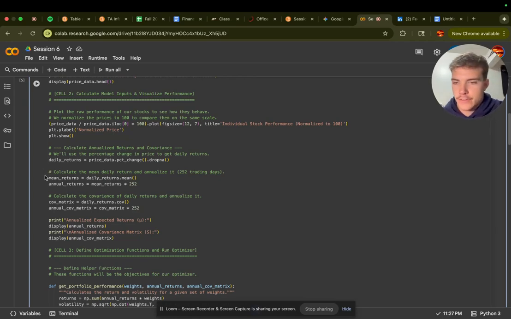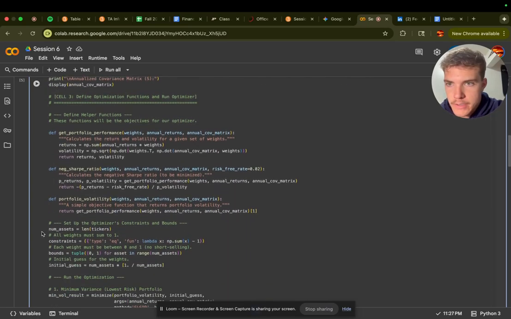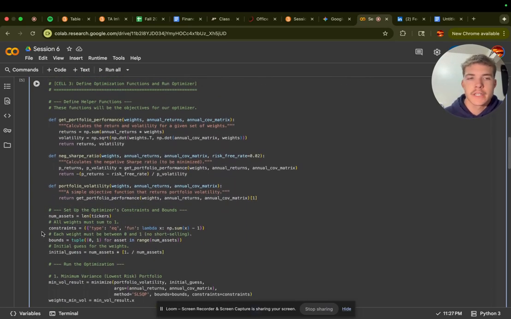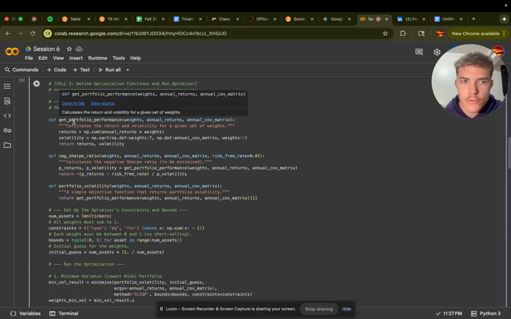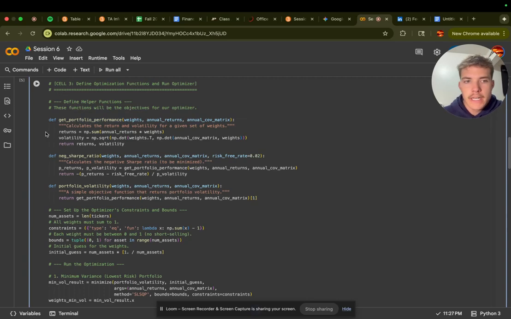And then we go down to cell 3, and like we said, our approach differs here. We have to tell the SciPy optimizer exactly what we want it to do. So we define a few functions like we were saying earlier to give it the startup. The get portfolio performance is a simple helper that takes in weights, and calculates the portfolio's total return and risk.